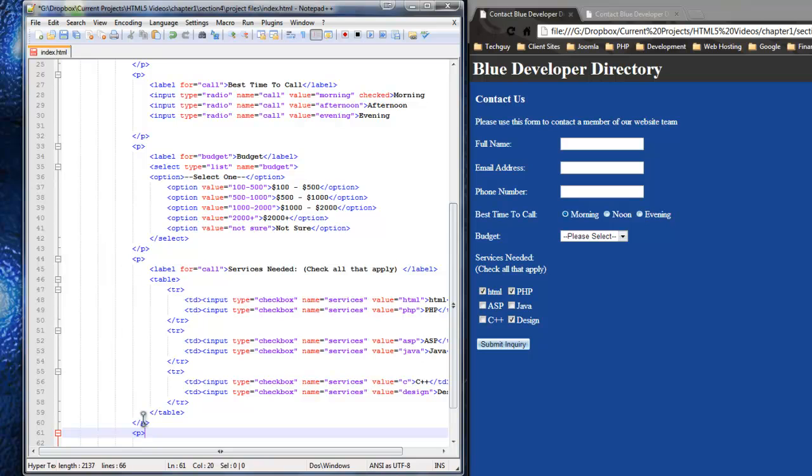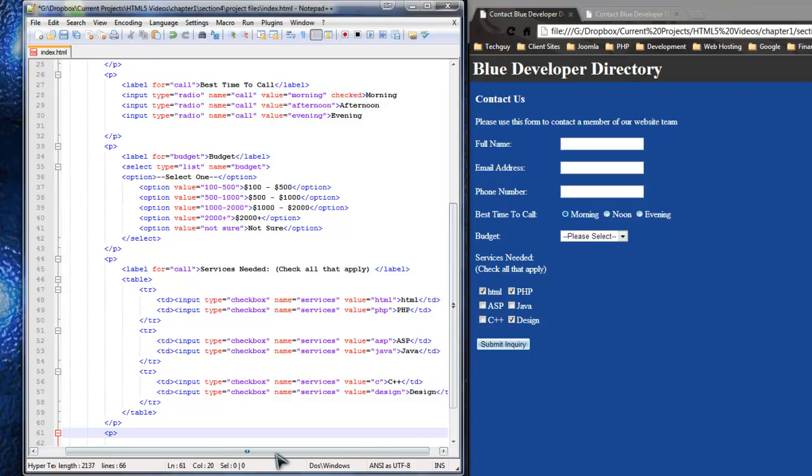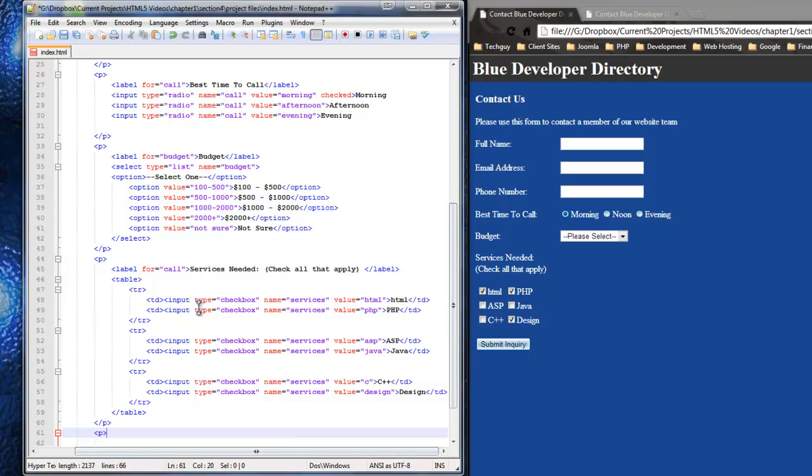We have the paragraph tags, the label, and we have a table with the 3 rows and 2 columns each. And inside the columns we just have an input with a type of checkbox. The name is services, which actually this shouldn't be called, this should be services. So now this label is attached to all these checkboxes, and then we have the value, and then what the user sees.